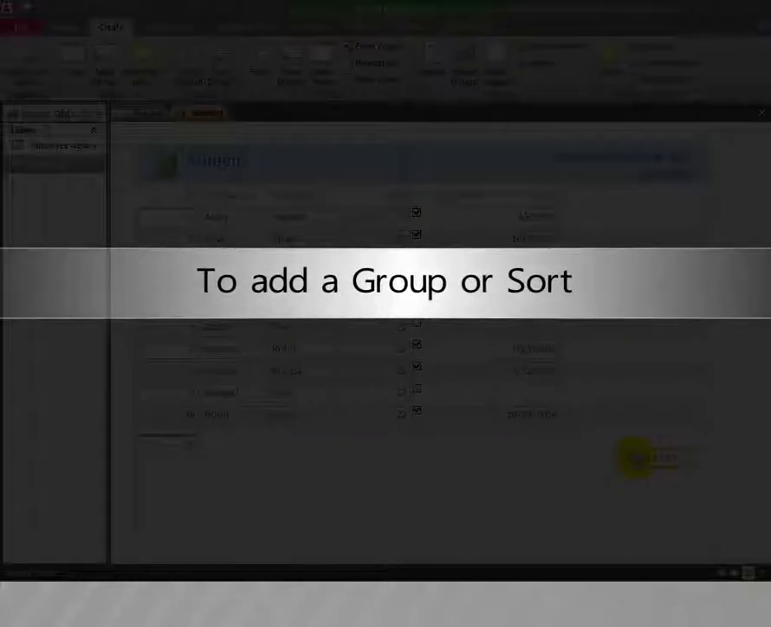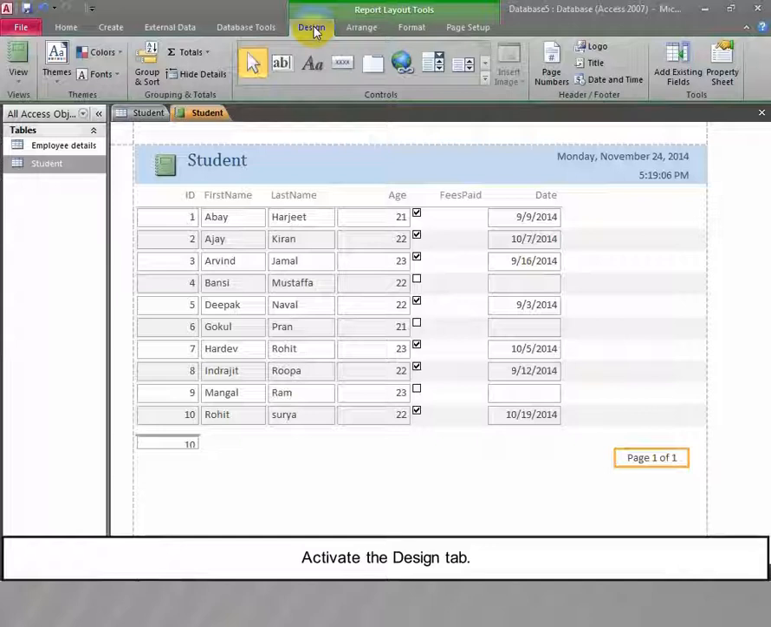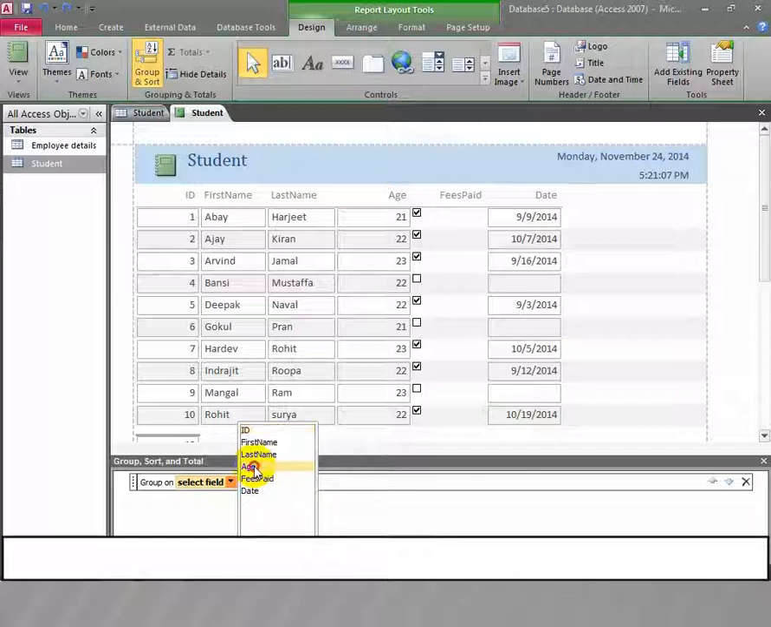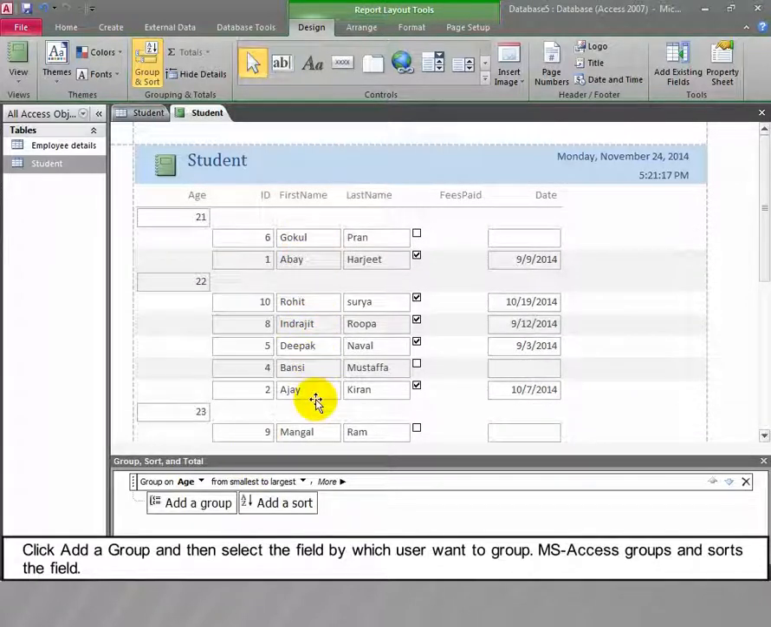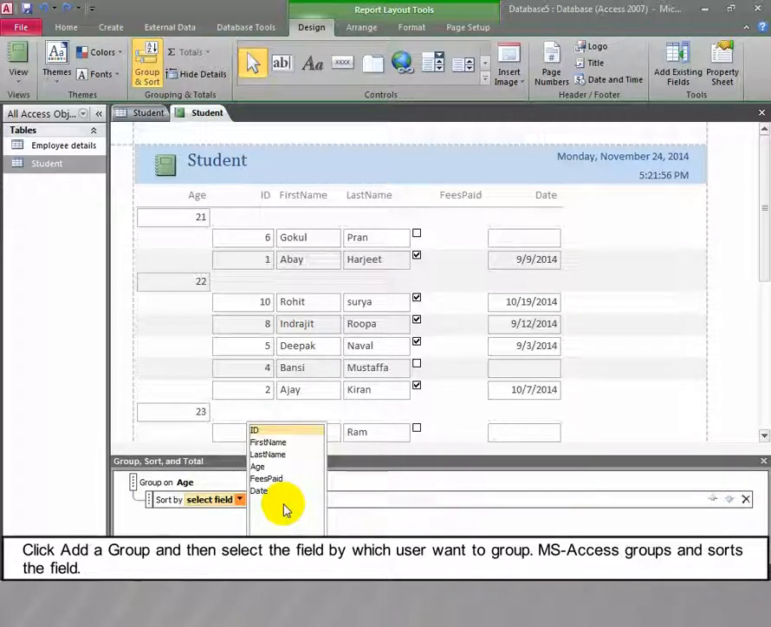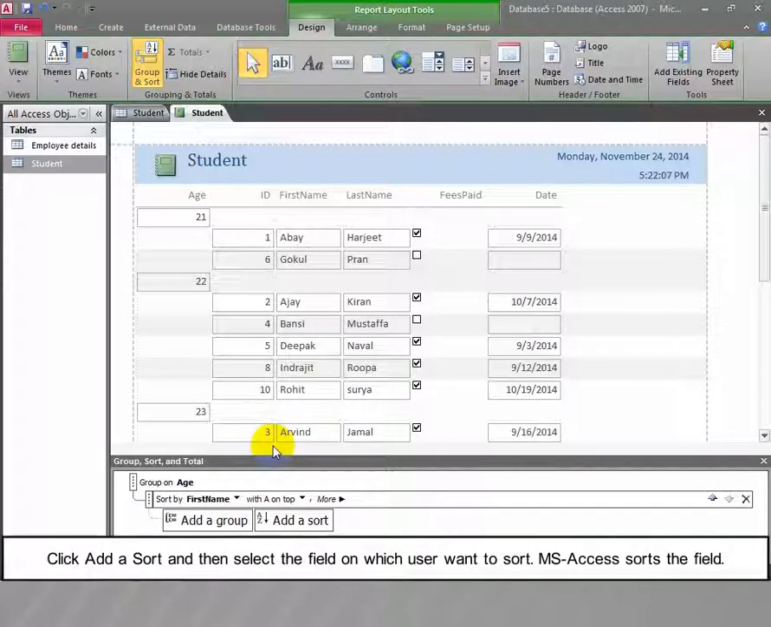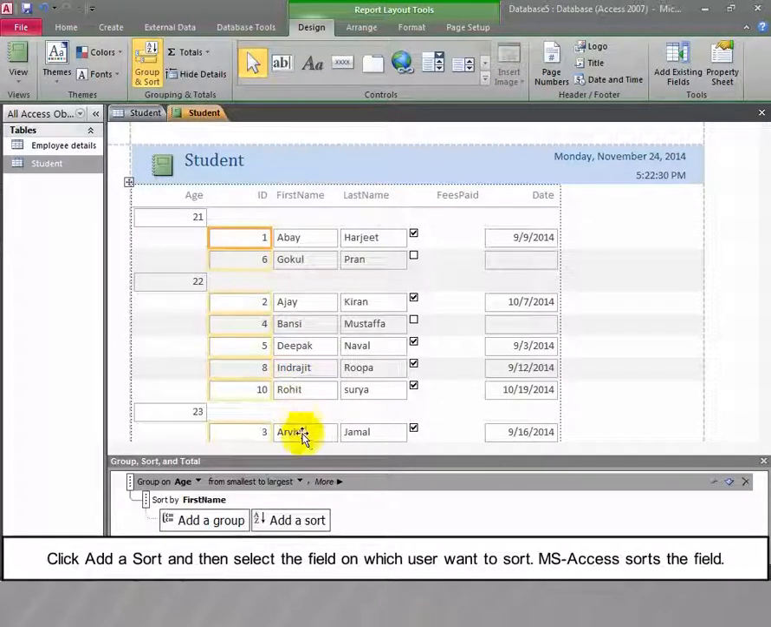To add a group or sort, activate the Design tab. Click Group and Sort from the Grouping and Totals group. The Group, Sort and Total pane appears. Click Add a group and then select the field by which the user wants to group. MS Access groups and sorts the field. Click Add a sort and then select the field on which the user wants to sort. MS Access sorts the field.